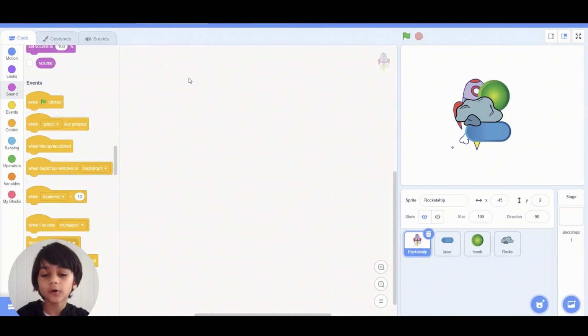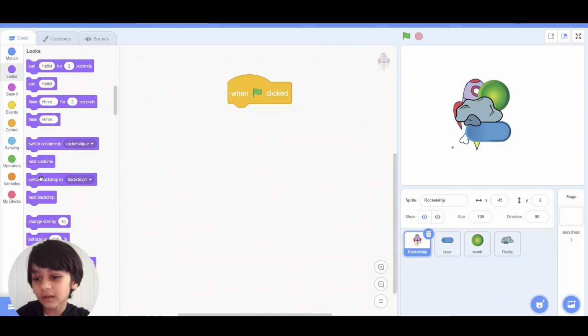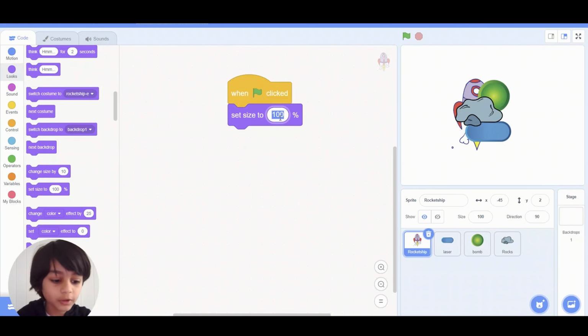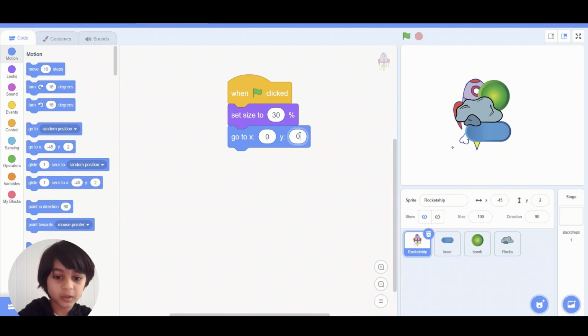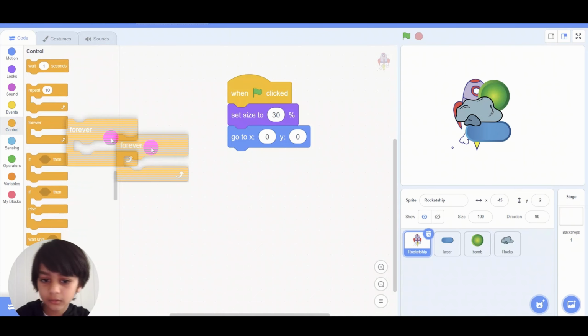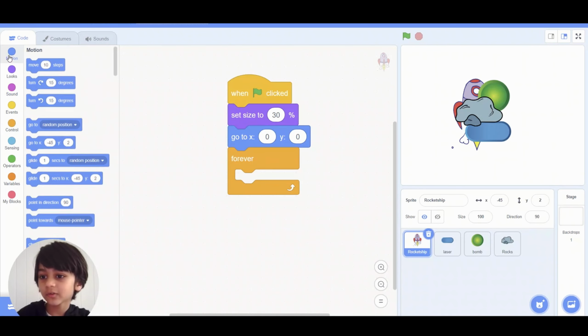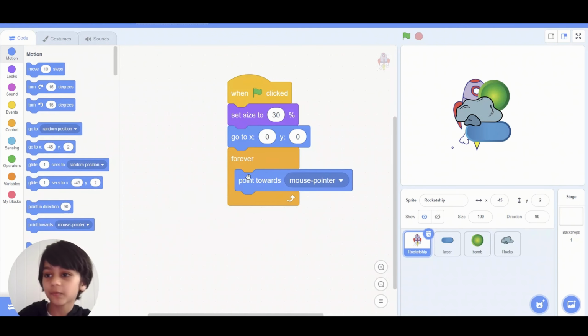Let's do the code for the rocket ship. Let's get a when green flag is clicked, and then let's go to looks, and let's get a set size. Change the 100 to 30. Motion, go to X and Y. Just make both of them 0. And now let's get a control forever block. Motion, let's grab a point towards mouse pointer block.